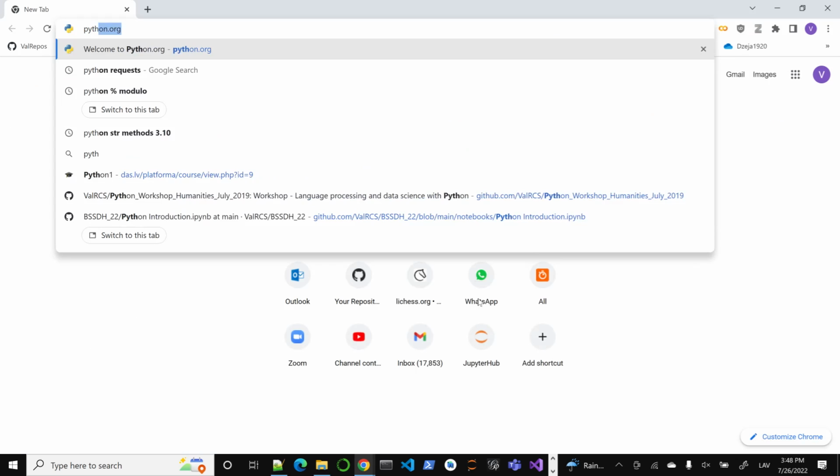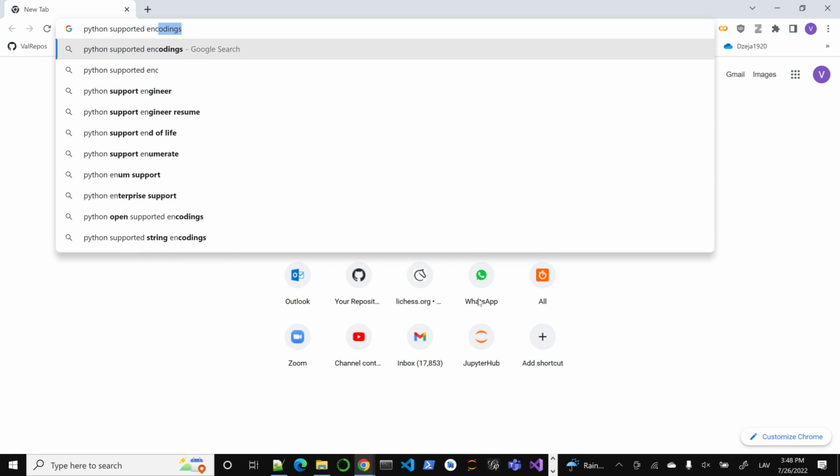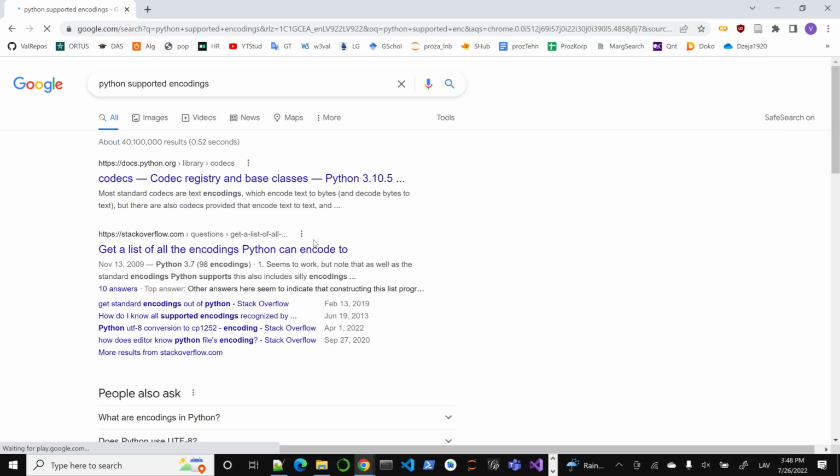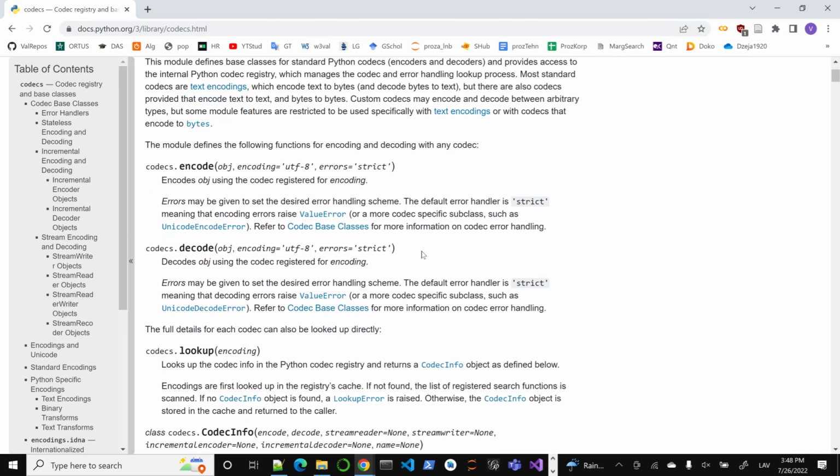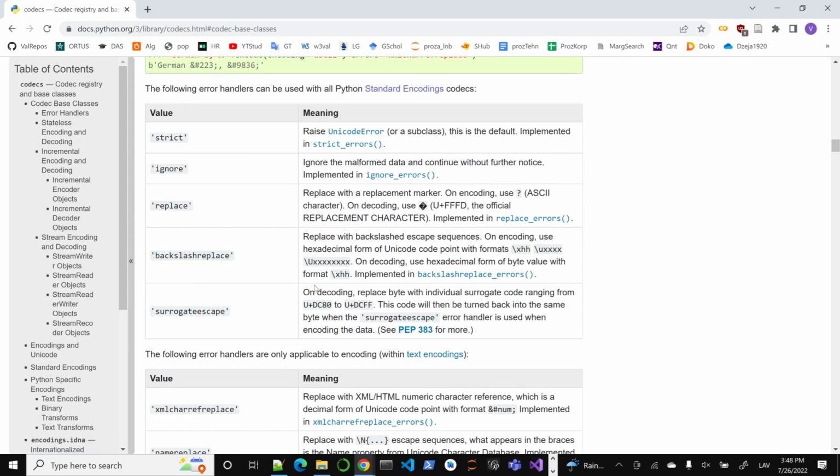So encoding. Again, this is the natural place to look: Python supported encodings. Right, this might be useful for you. Codecs and base classes. I've had some students who have some old Russian Soviet encodings. These are codec based classes. I think it's somewhere here.